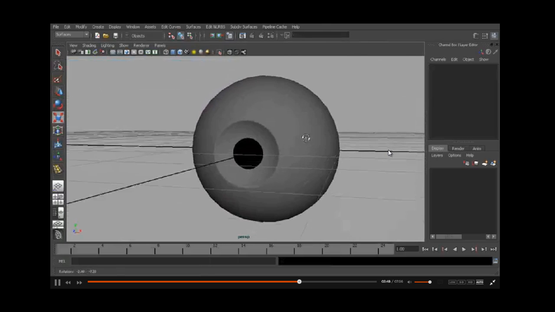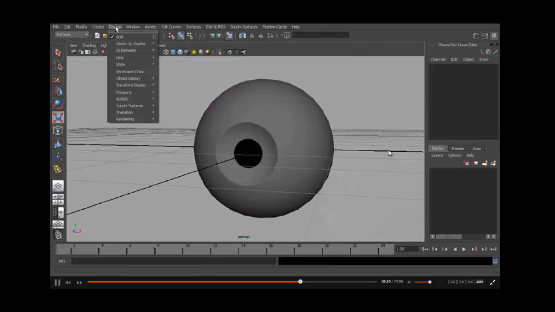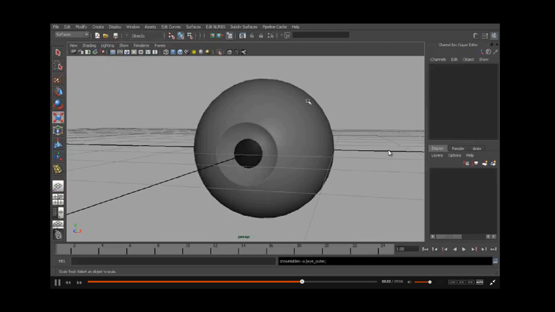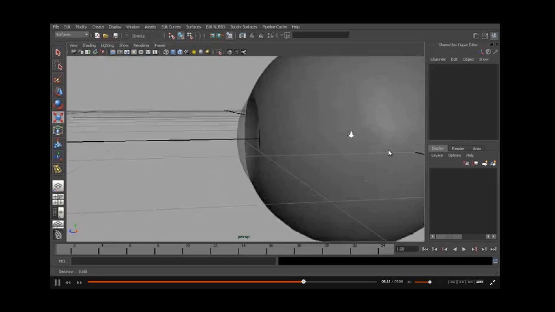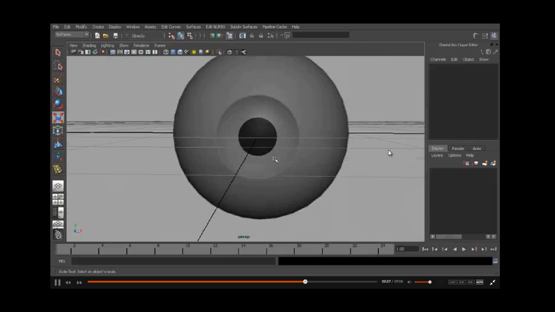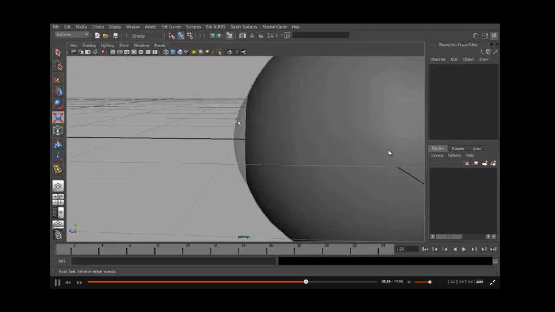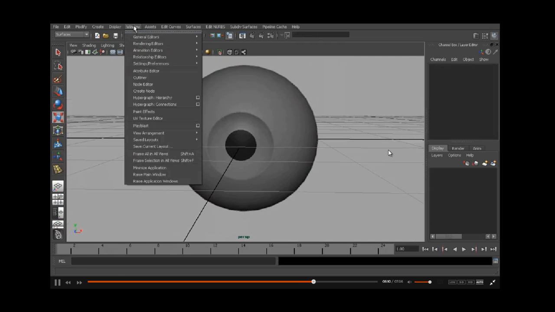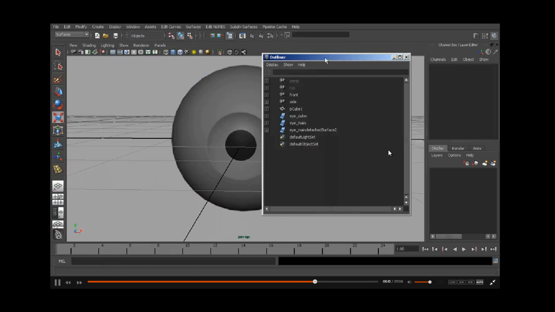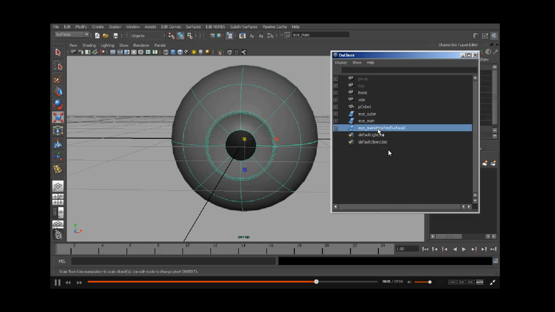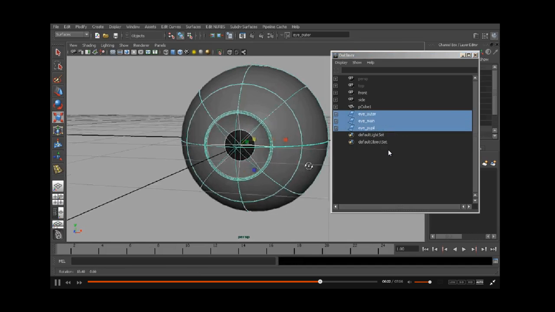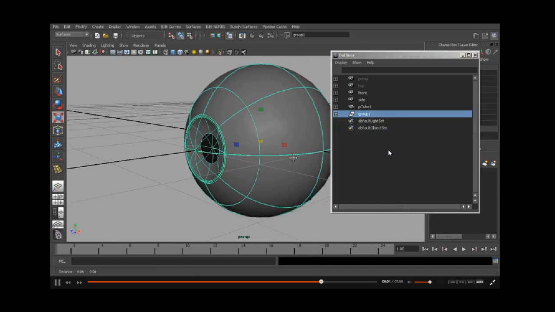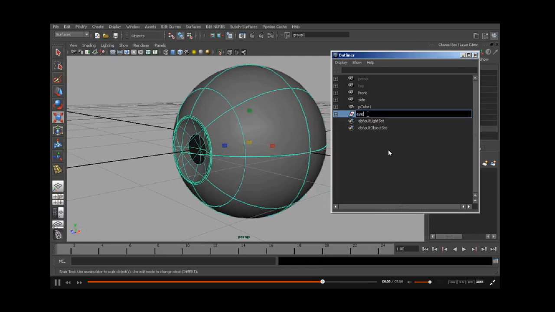Okay, so we're left with something like that. So now if we go ahead and show last hidden, you can see that we have the inside of the eye. This will be the color portion, and then we have the specular, and so on. So let's go into our outliner and set this up. So we've got the eye outer, the eye main, and then the pupil. So we can go ahead and call this pupil, and we can select all of these, group them together, and we can just call this eye.